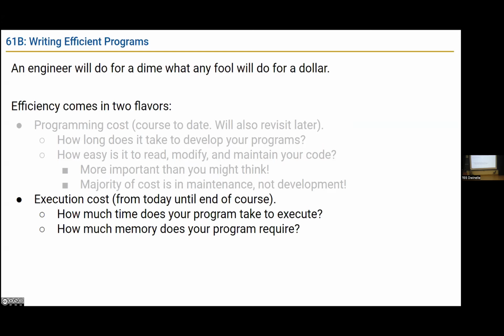What we'll talk about today is the execution cost. How fast is it to run? Once we write a program, we need to figure out whether it's a fast program. Does it actually work effectively? How much memory does your program use? How much time does it use? Those are going to be our two main metrics on how good a program is.